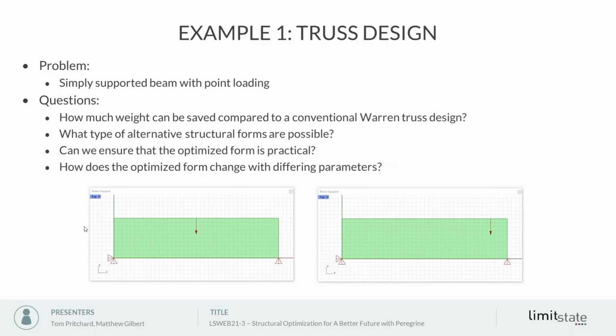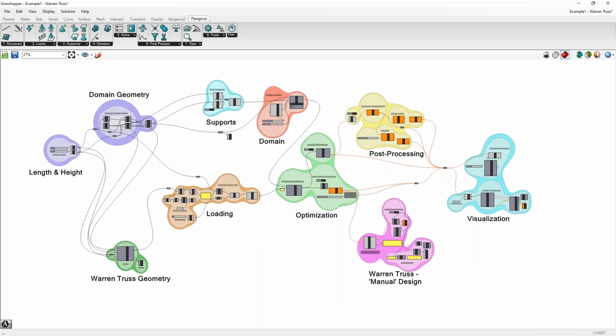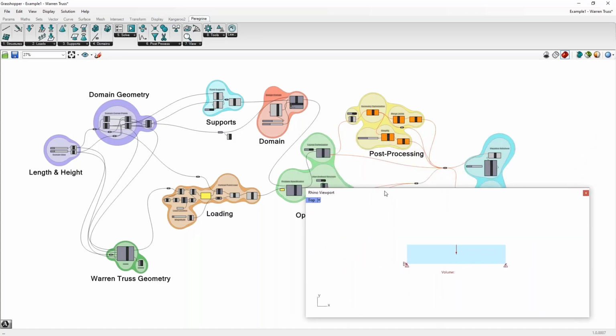So what I'll do is bring up Rhino, and we can see here that we've got the canvas with everything laid out in much the same way. I'll just move that out of the way for a second. As Matthew was describing, at the top left here, we're designing the design domain geometry by adjusting the length and the height. We're also looking at things like the support, the loading, and then we have the optimization and post-processing, and then finally the visualization of everything. Alongside that, what I'm going to do is compare the volumes and the designs that we're getting back to a more traditional Warren truss design. So that's the first thing that we're going to look at here.